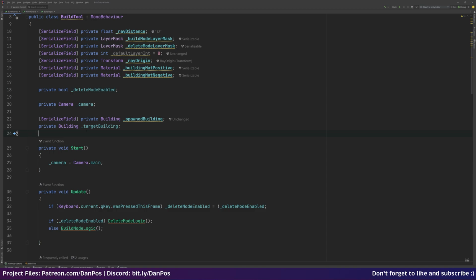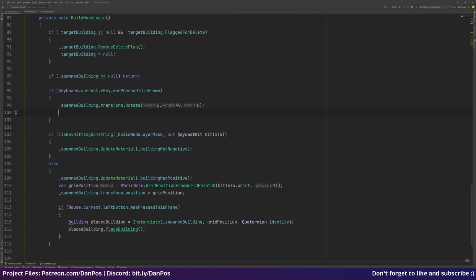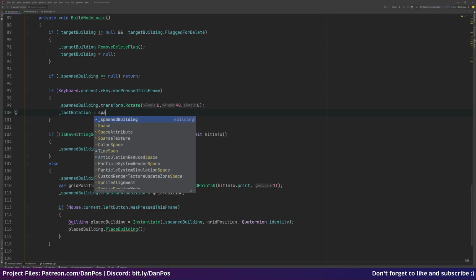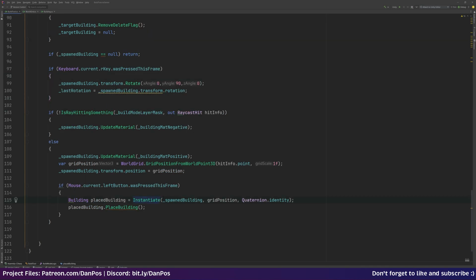So we're going to get a private quaternion. I hate quaternions, but we're going to get a private quaternion. Let's call this last rotation. Save our script, go back down to our rotate logic here, and we're just going to say last rotation equal to spawned building transform rotation. And for now, we're not actually going to be instantiating the building when we click the left button. I've been doing this as a kind of test. For now though, we're going to keep it this way, so we need to put in last rotation into the instantiate function.